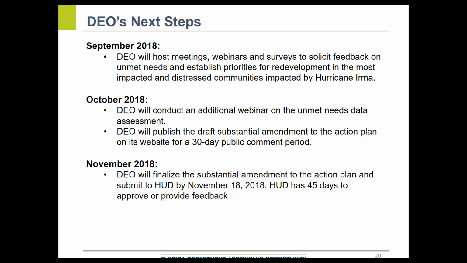particularly need. In October, DEO will be pushing our draft substantial amendment of the action plan to our webpage for a 30-day public comment period. This amendment will include the new Federal Register requirements and technical amendments. Once the draft is posted to the webpage, DEO will hold an additional webinar. This webinar will cover all the changes made in the action plan and the community feedback we received this September. So in November, DEO will finalize our draft substantial amendment, address public comment, and submit this to HUD. HUD will then have 45 days to approve the amendment.